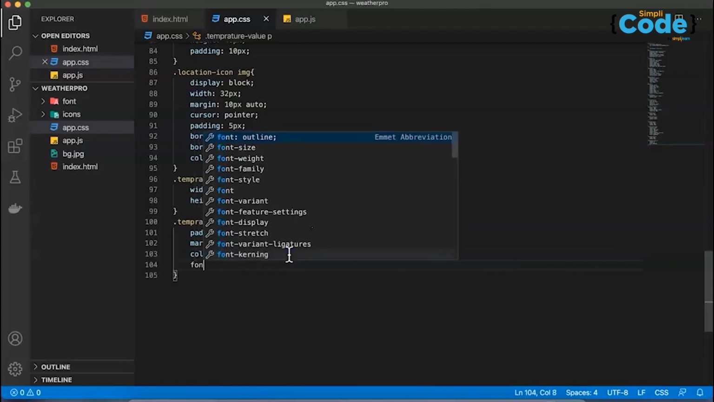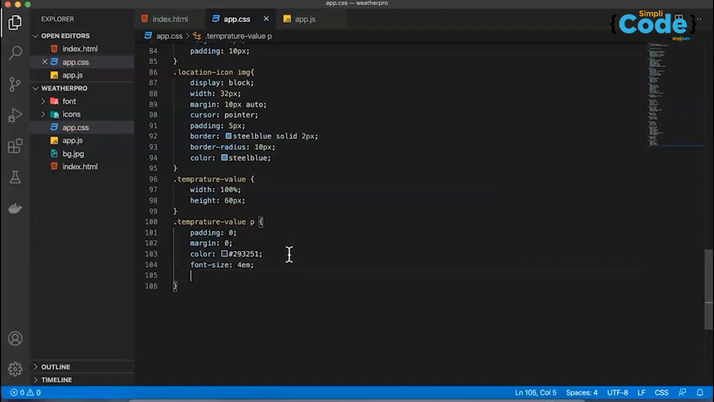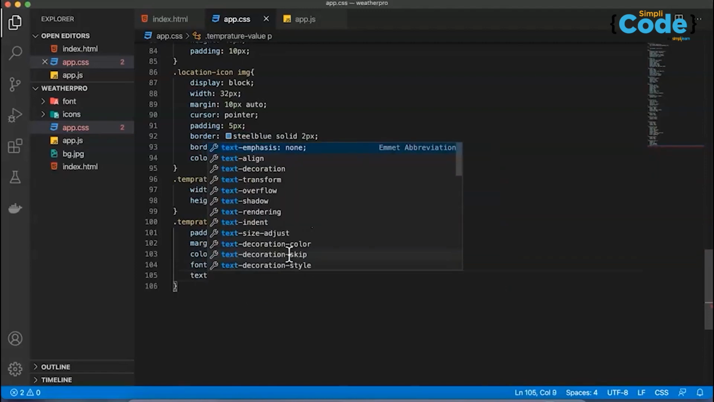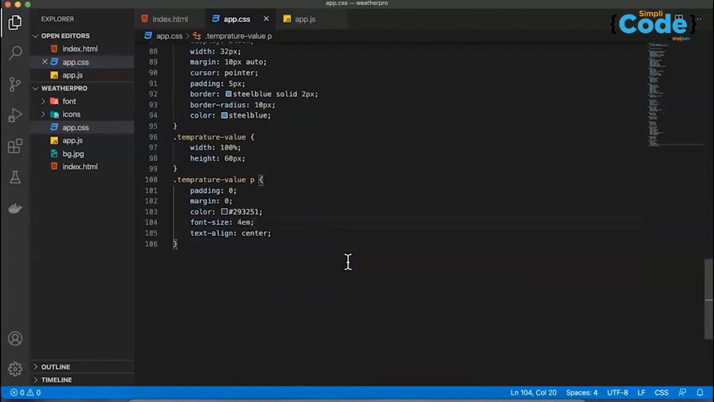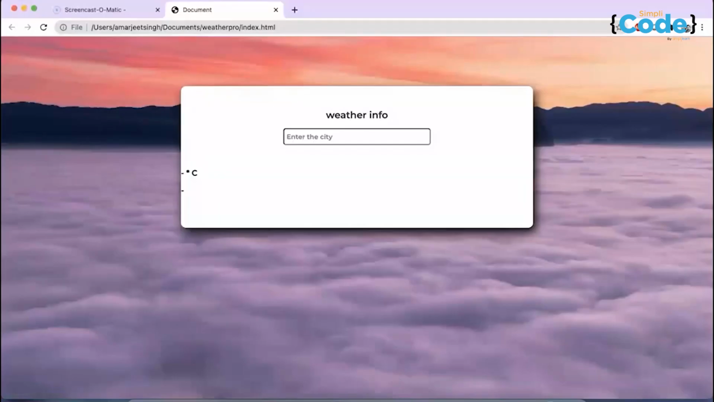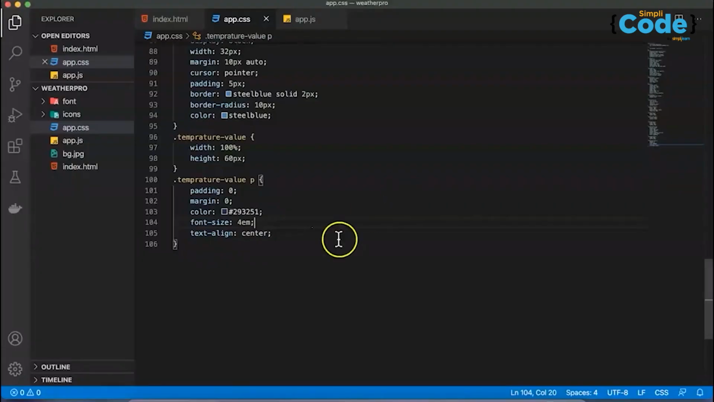Now font size 4 em, then followed by text align, and once again center. So this is for temperature value P. We haven't used much, but you can see now it looks somewhere in a much better way. Okay, that is called temperature value P.